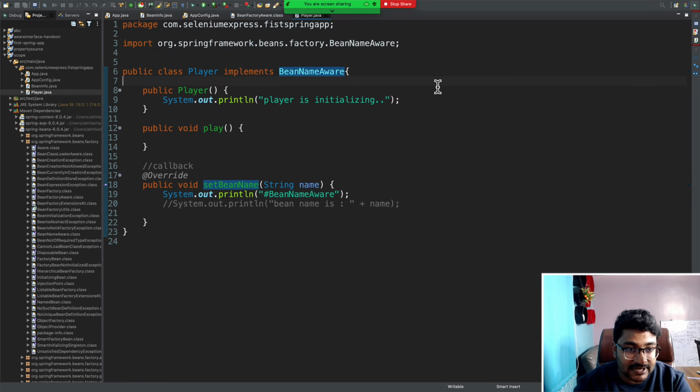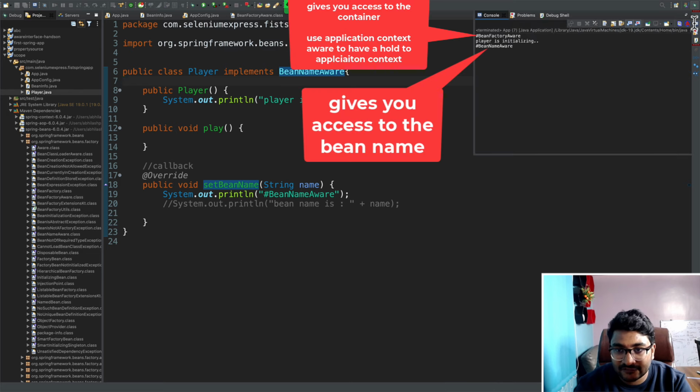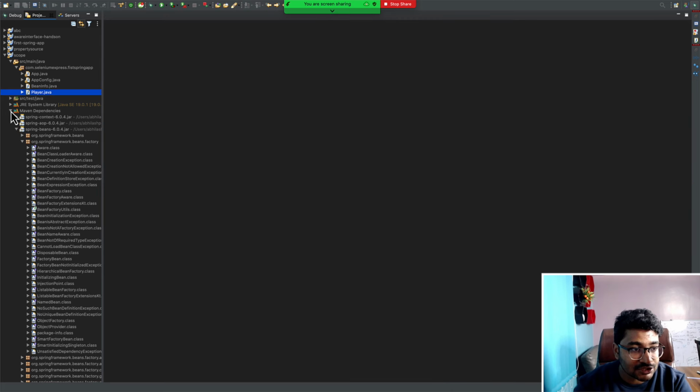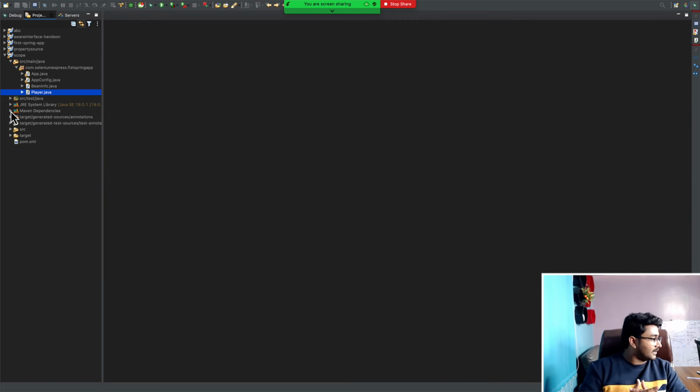So for now just remember this flow, and if this flow is also making you confused, don't worry about the flow right now. You just understand that we have one method called BeanNameAware, and also we have one more called BeanFactoryAware. Okay, now let's talk about the next one. Let's talk about Lipika.